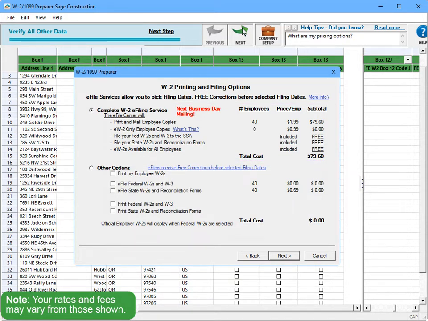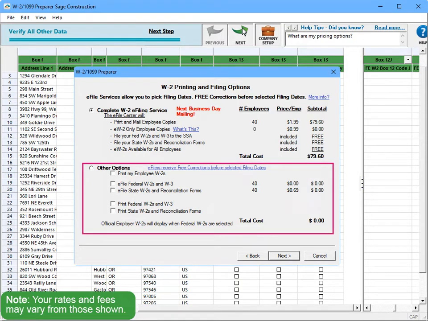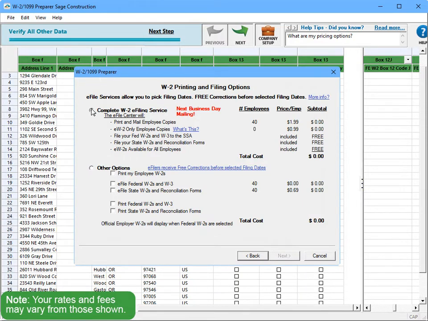If you prefer to print and mail these forms on your own, or would like to choose a combination of printed and e-filed forms, select Other options and indicate which forms you would like to print versus those you would like to e-file. In this example, we will go through the steps to e-filing.